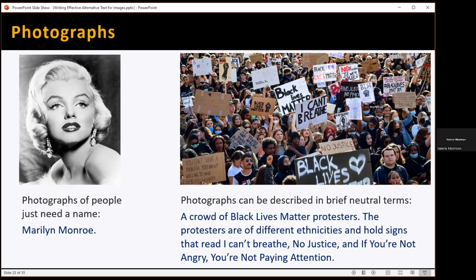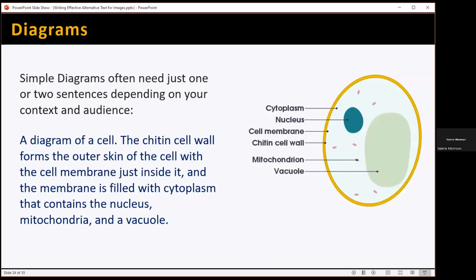If I wanted to include a little bit more, I could talk about the age demographic if I wanted to, if it was important to the context. But we try and leave sensitive information out unless it's important to the meaning of the photograph or the context of where it appears.